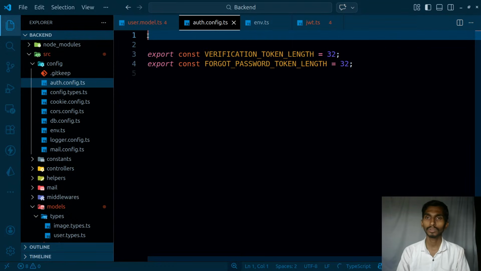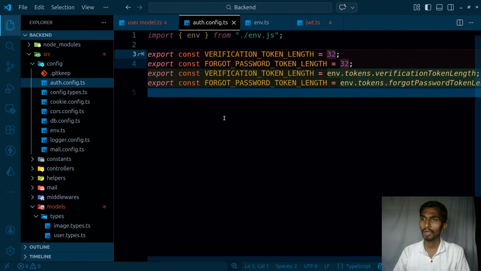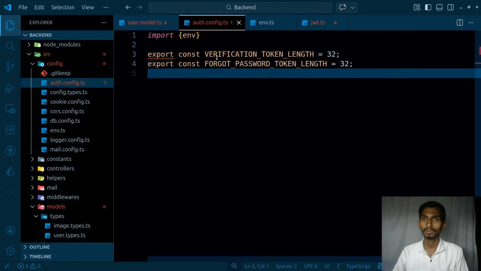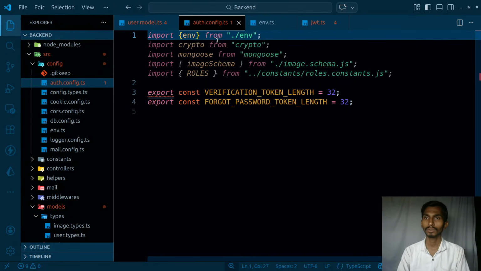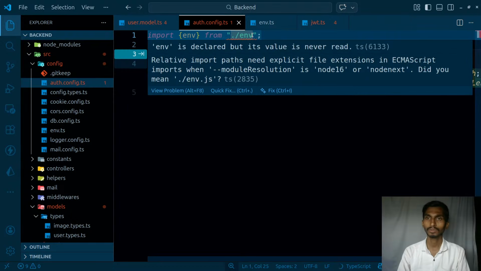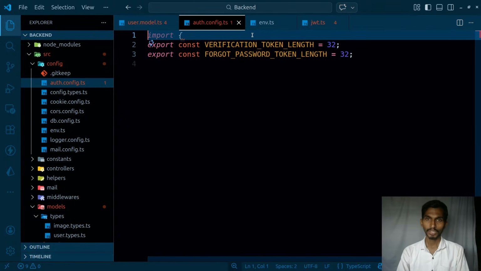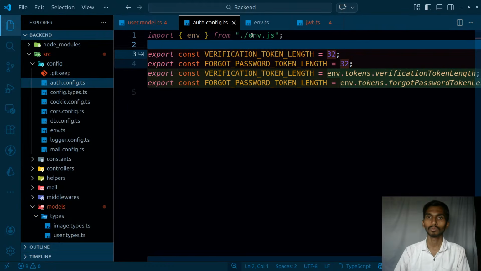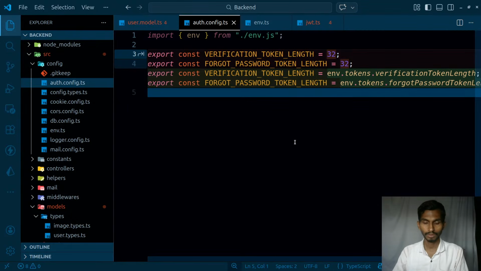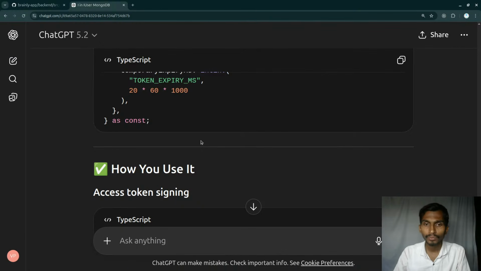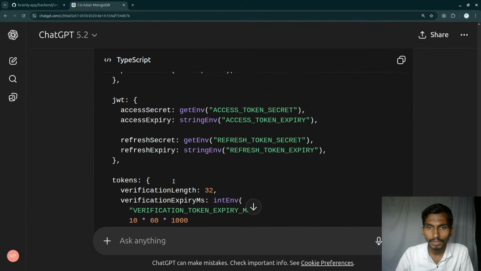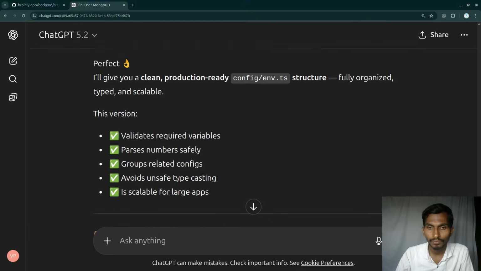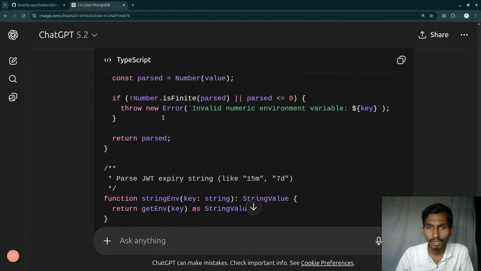Verification length, import env from this. So I already got environment variables. Cut. Import env from env.js, and this should be more than enough. That's it, I don't want anything else. Close this. And as per the AI, what all is suggested to me? It suggested me to have these things. That's okay. Inside env.ts, I already have them.